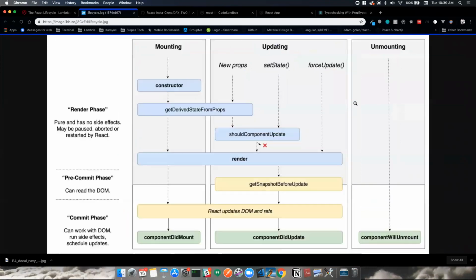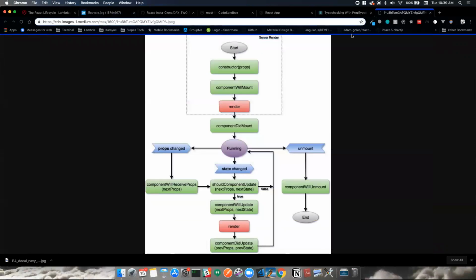Okay, let's take a look at another graphic here. I'm gonna pop this over here. So this is just another way to look at this whole thing. We're gonna look at a couple of these and then we're going to look at my favorite one. I like these because they help you visually see what's happening with your components.